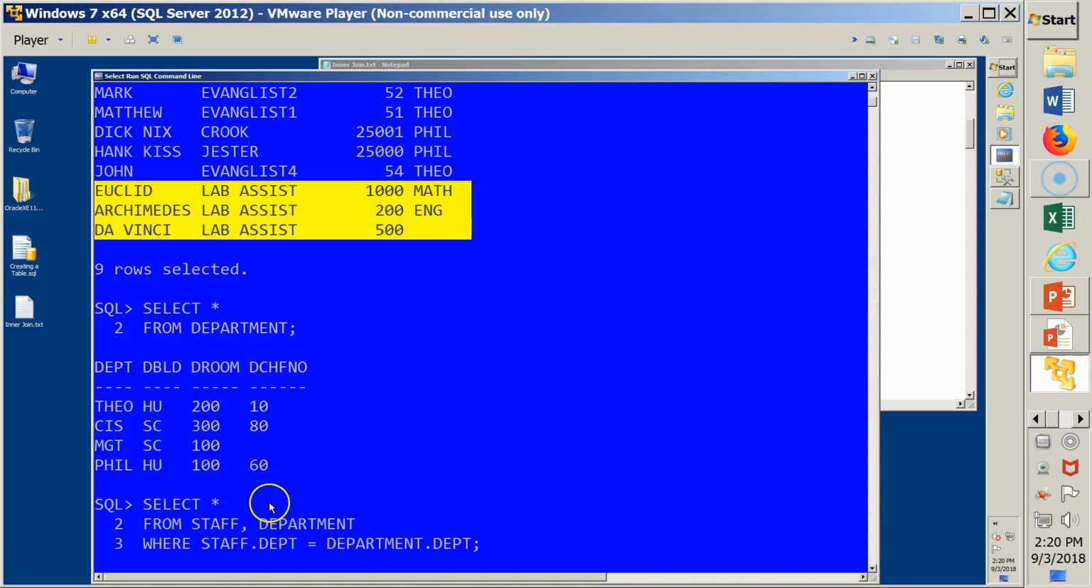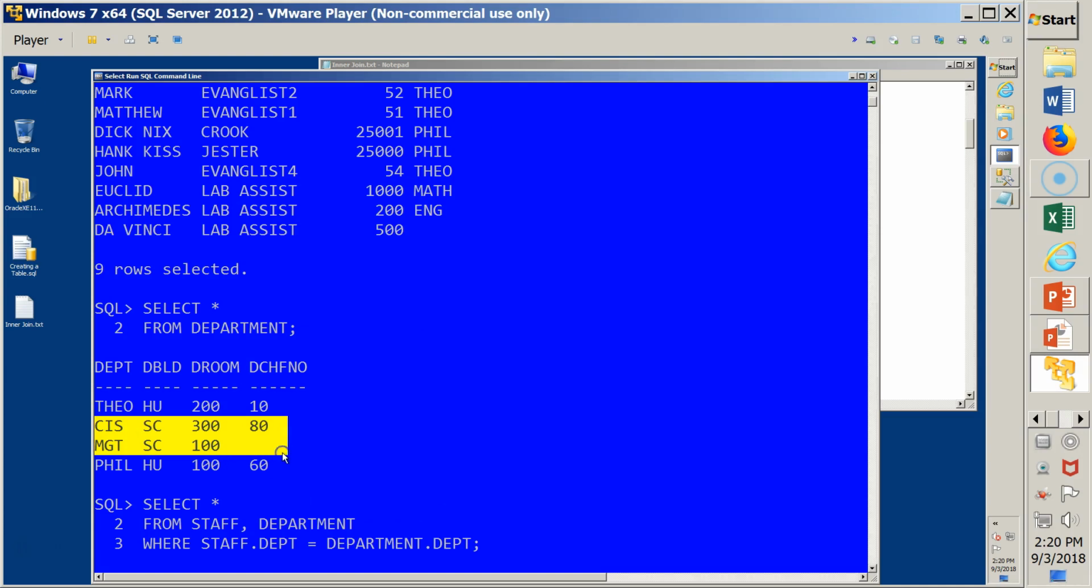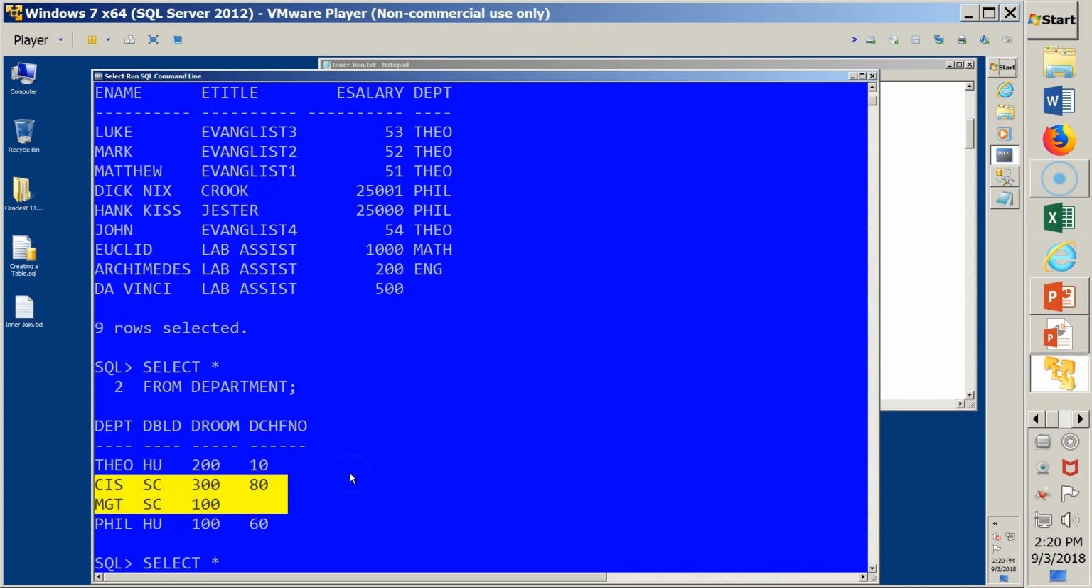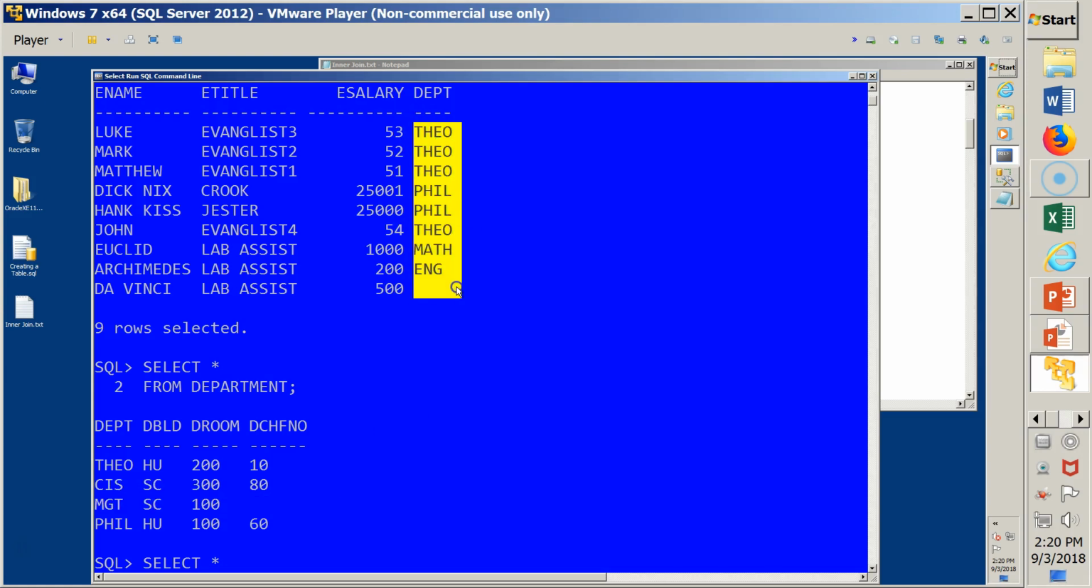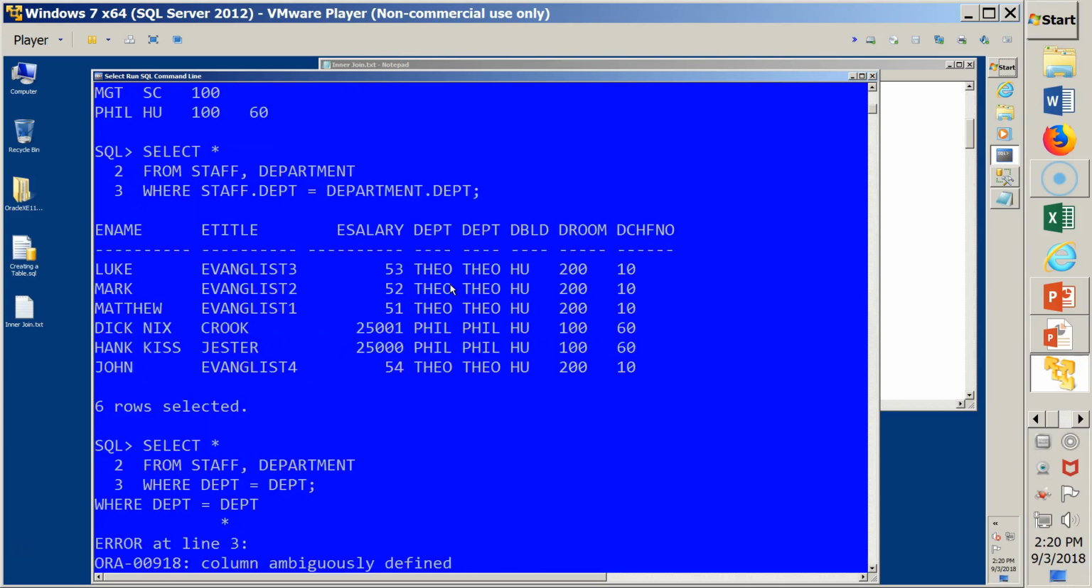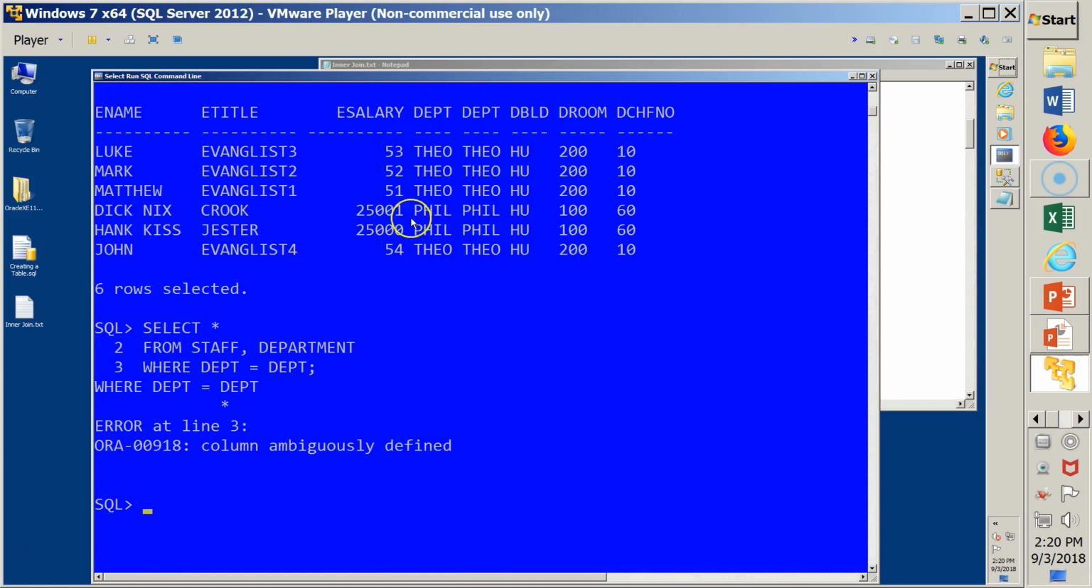Okay, let's go a step further. What about CIS and management? These 2 departments are not reflected in the result of the join because, as you can see here, there is no CIS, there is no management. Same reason, but we're missing rows from the other table. So what you have in your result would be only the rows from the 2 tables that were able to satisfy the join condition, what I've been referring to as the quote-unquote match. Such a join is called an inner join.